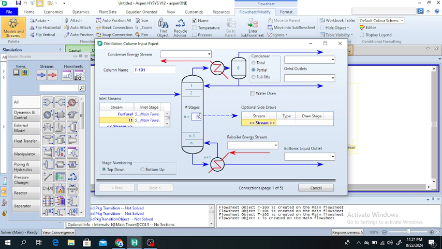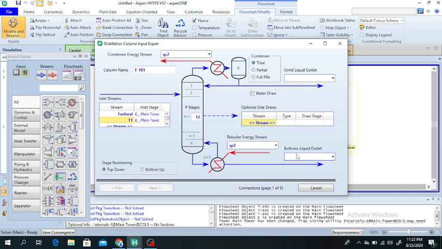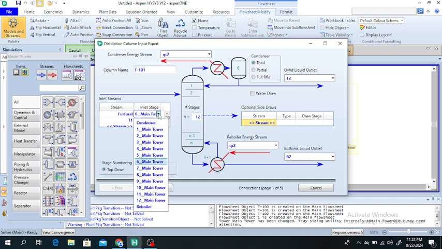Suppose there are 12 stages, and the condenser energy of column number 2 is QC2, and the reboiler duty of column number 2 is QR2, and this is a total condenser. The bottom product of distillation column number 2 is, suppose, B2, and this is the top product of the distillation column, which is T2. Okay, now the feed is entering at stage number 6. Suppose the furfural is entering at stage number 5 or stage number 4.